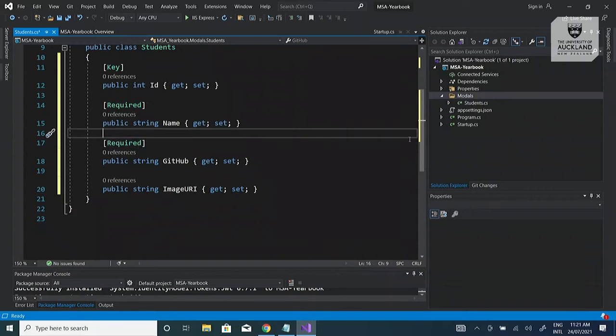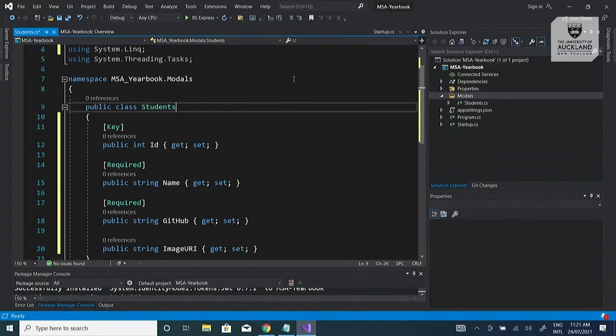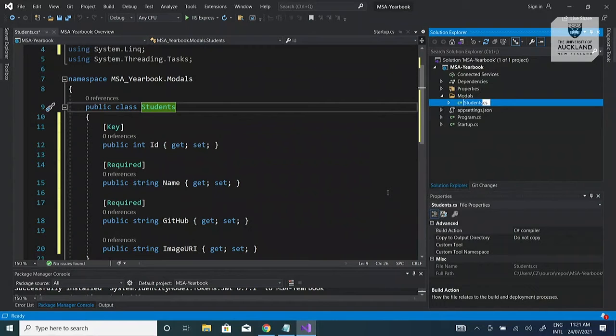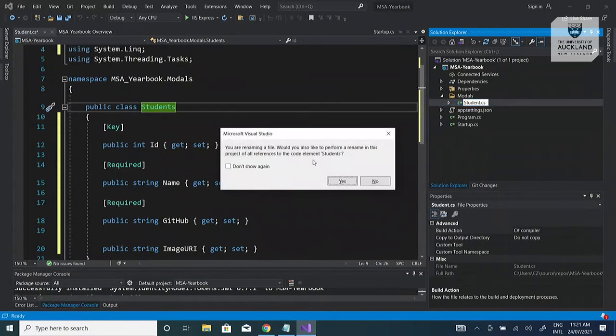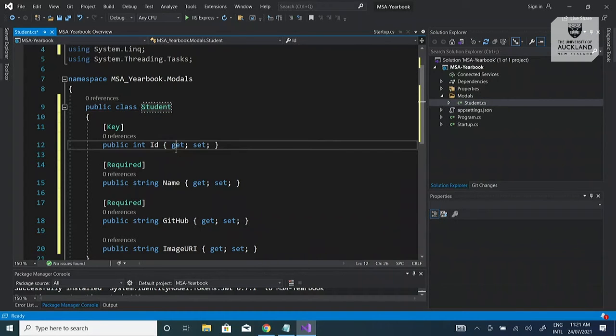After setting up the basic model, we need to set up... I just realized something. Instead of students, this should be called student. So I'm going to rename this file, just in case. I prefer having it singular. And when you rename a file, it automatically renames your class name as well. So if you press yes, the class name should be renamed as well.